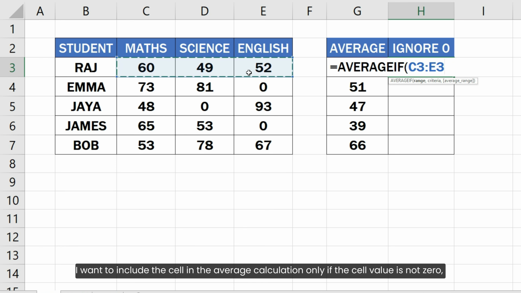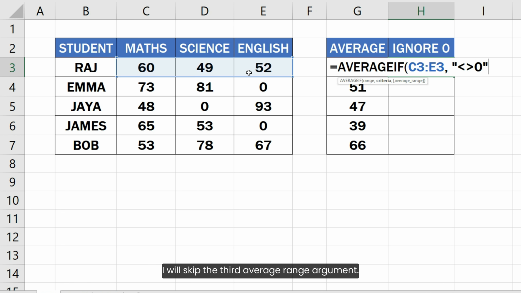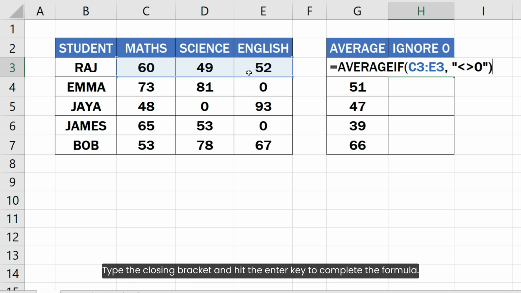I want to include the cell in the average calculation only if the cell value is not zero. So I will type not equal to sign followed by 0 in the double quotes as the criteria argument. Since we want to apply the criteria and calculate the average on the same cell range, I will skip the third average range argument. Type the closing bracket and hit the enter key to complete the formula.